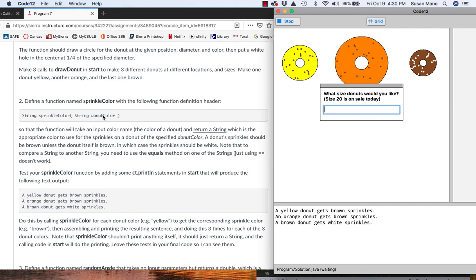You're going to pass it a color, and then you're going to determine what the sprinkles should be. So you can see here, you are then going to have 3 print statements in start that call the sprinkle color function and print out what color the sprinkles are. So you're going to print a yellow donut gets brown sprinkles. Now I didn't just write the word brown here. I called the sprinkle color function with a color of donut to get that is brown.